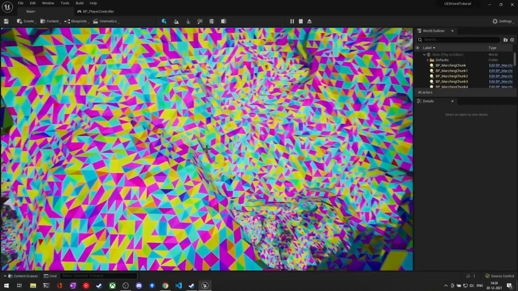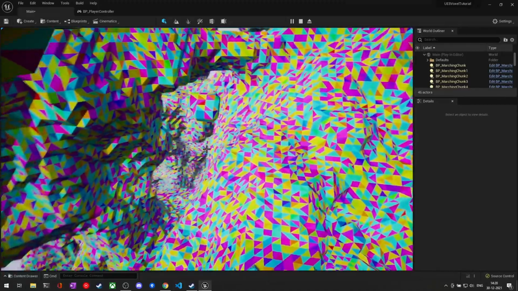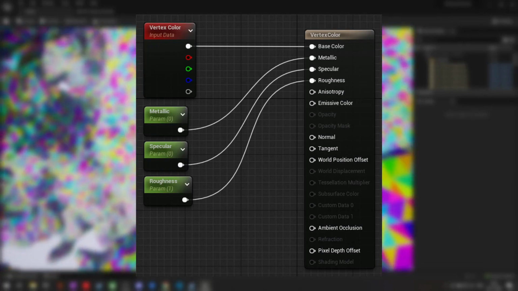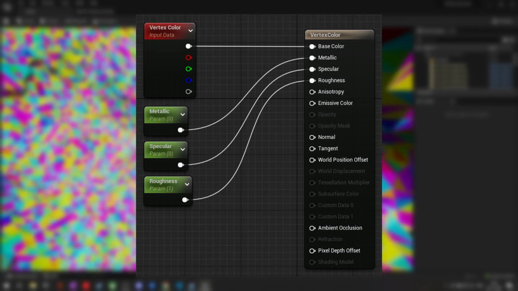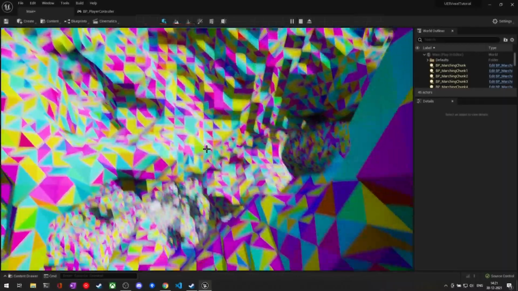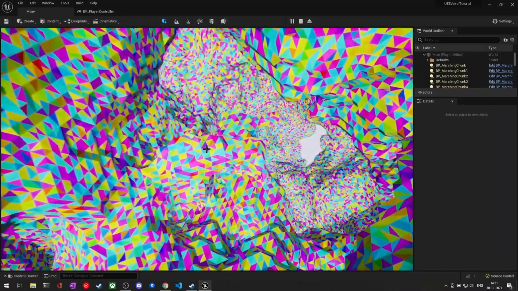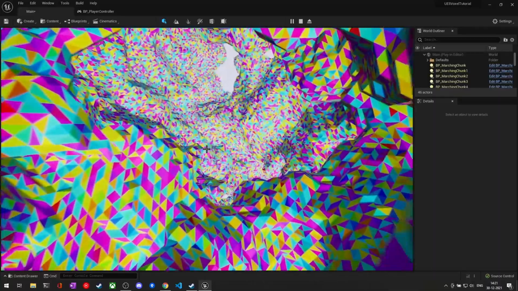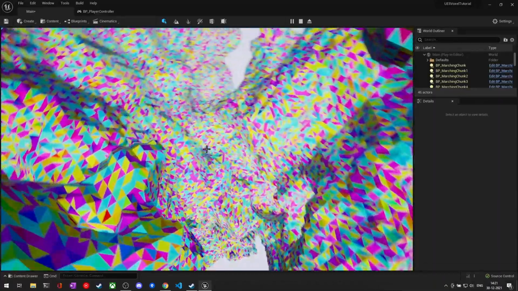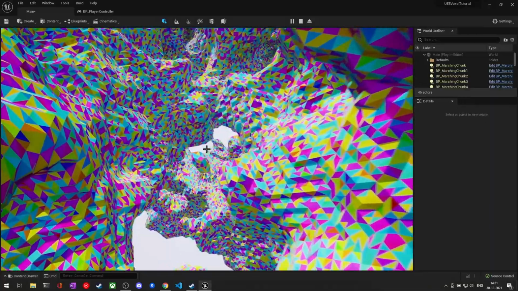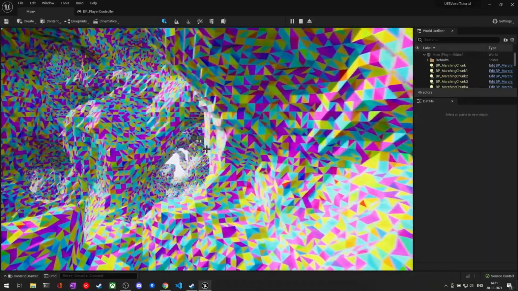Now to actually display the vertex colors, we need a special material. Basically, we need a custom material that will take the vertex color and put it into the base color channel of our material. So it's pretty simple, just like what I'm showing right now. You can go ahead and create this material and make sure your chunks use this material. And with this done, if you run the game, you'll see the colors, whatever you have assigned, appearing on your chunks.